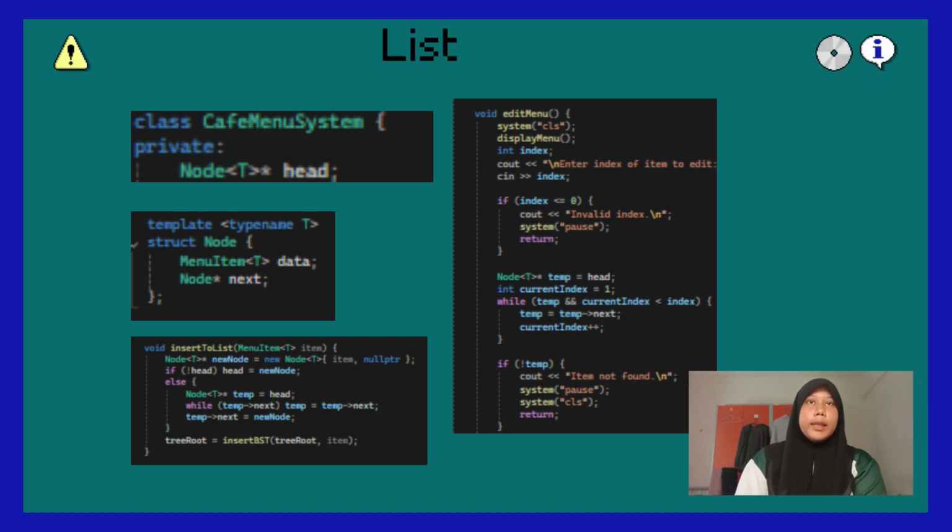Next is linked list. All menu items are stored in a singly linked list. We use linked list operations to insert, edit, delete, and traverse the menu. This allows dynamic memory usage and flexible modification of the menu data.